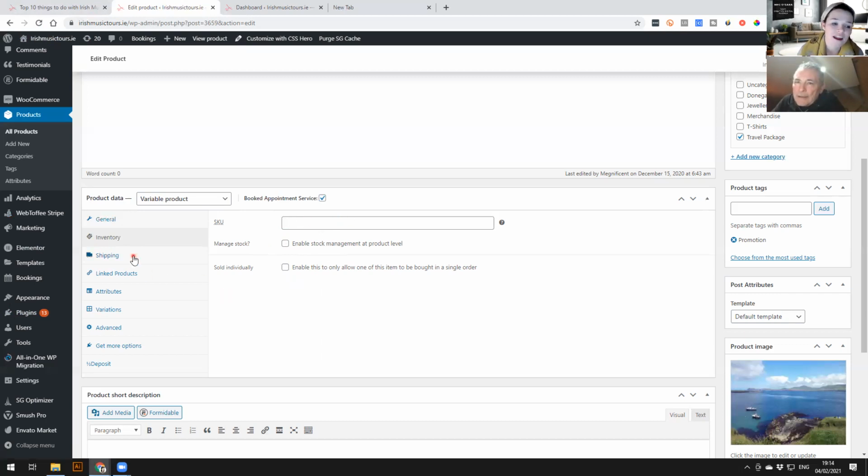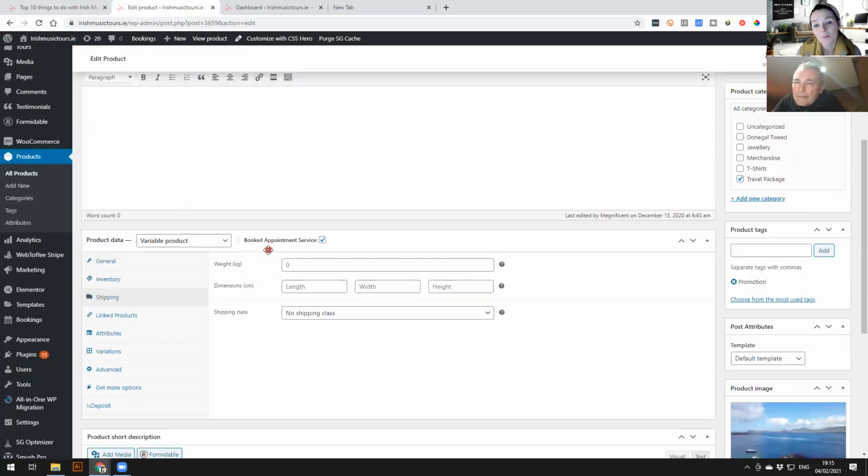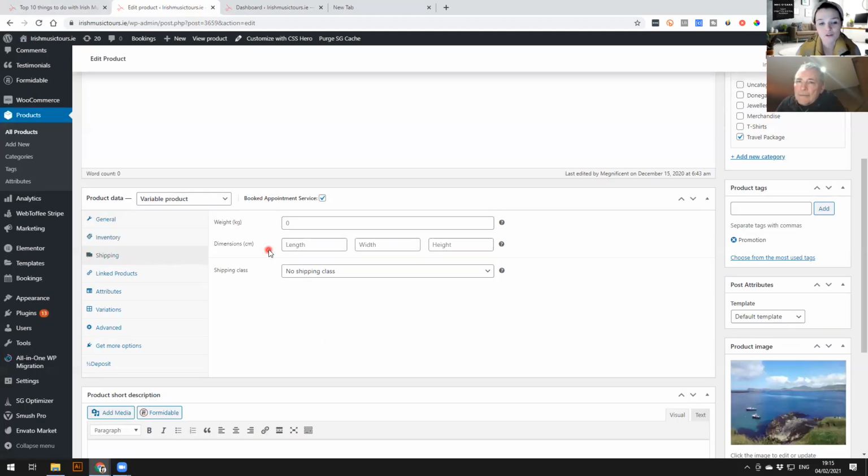Shipping, again, not relevant here for you, but if you were setting up a product for your other store, this is exactly where you will be setting out the weight of your t-shirt. If you want to give the dimensions, now this isn't the dimensions of the product, this is the dimensions for shipping, so the envelope that product is going into, or the weight.